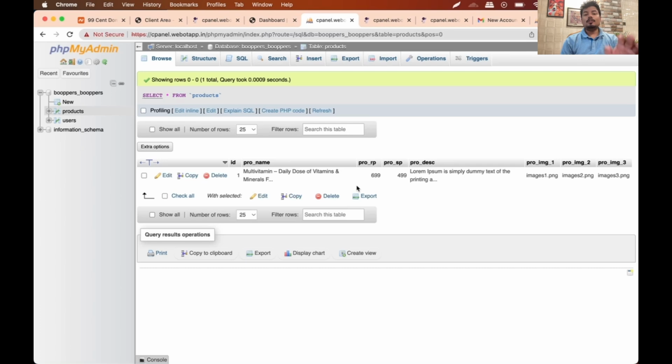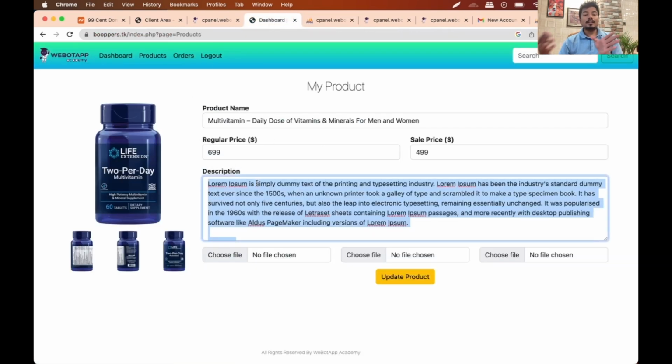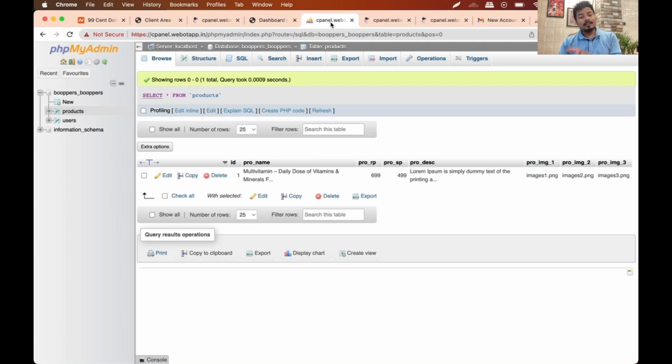So in the next video, we'll be connecting this table with this page, and whatever changes we make on this page will be directly reflected in this phpMyAdmin table. Thank you for watching this video.